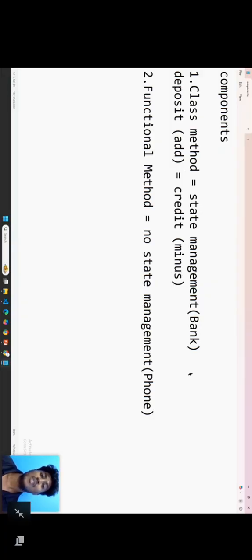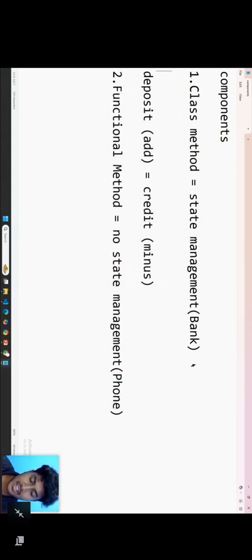Now kindly listen. The value is going to be 0. Whenever I deposit 1000 rupees, this is called a state. The state of amount is 1000. Whenever I credit 100 rupees, the state became 900. Again, when I deposit 100 rupees, the state became 1000 rupees. So this is called a state.